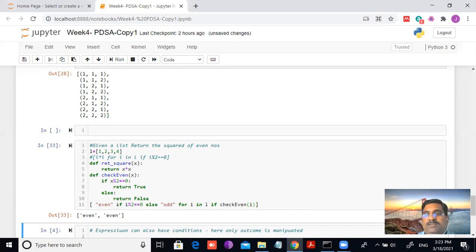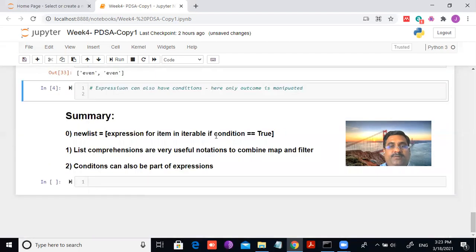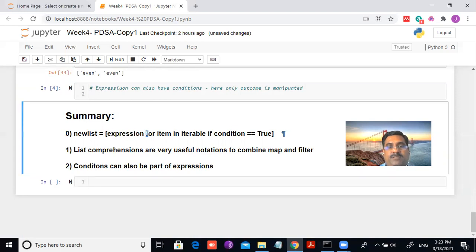Now just to summarize what we have done so far. The list comprehension has a format of expression and condition, and the expression itself can have conditions. List comprehensions are a very useful notation to combine map and filter, as we've already seen in detail, each of them, map and filter, and how together they make a list comprehension. I hope this conceptual understanding of list comprehensions will help you. And thank you.